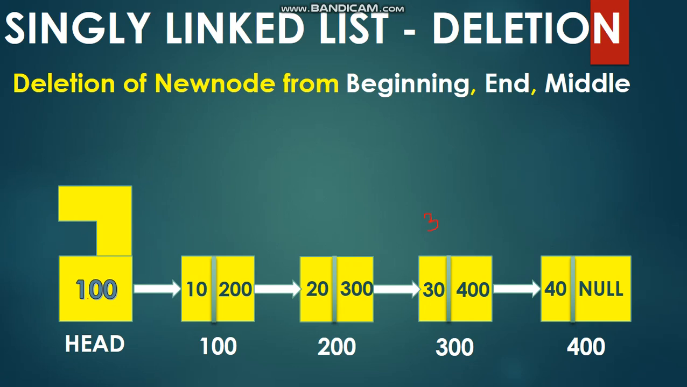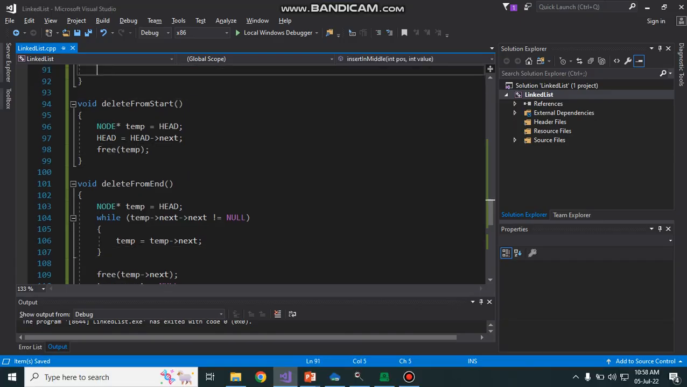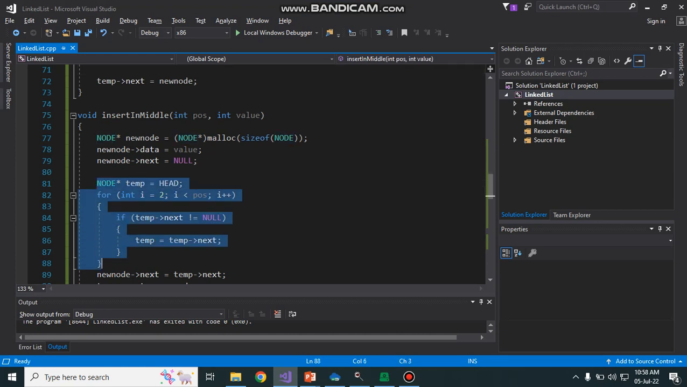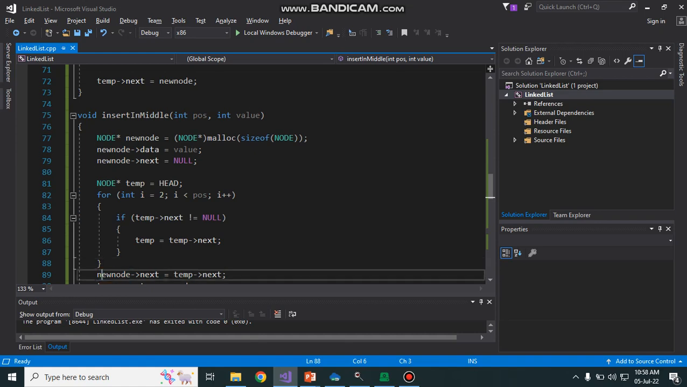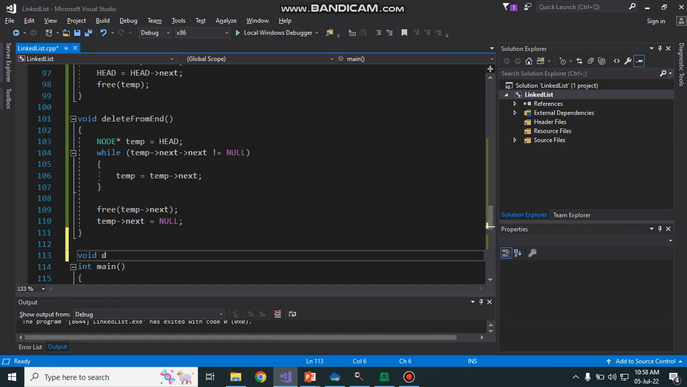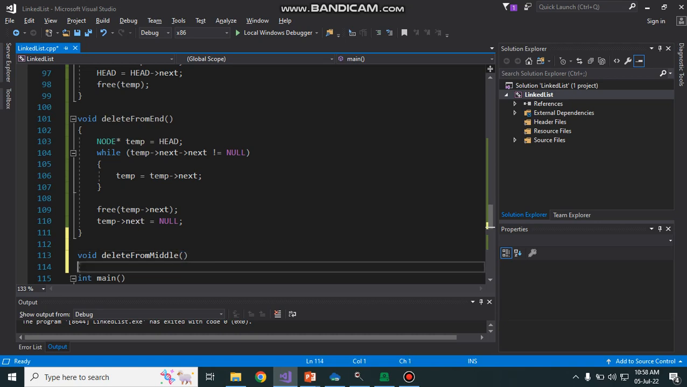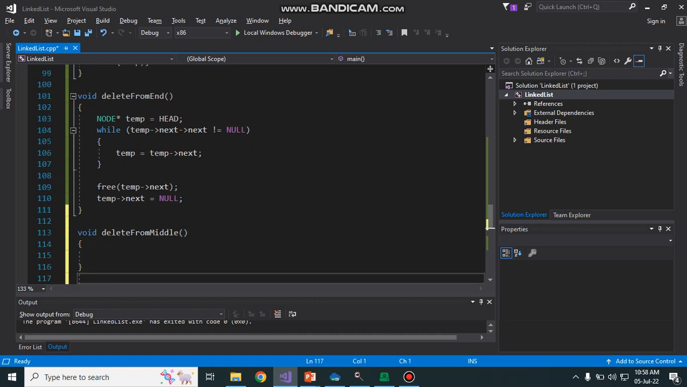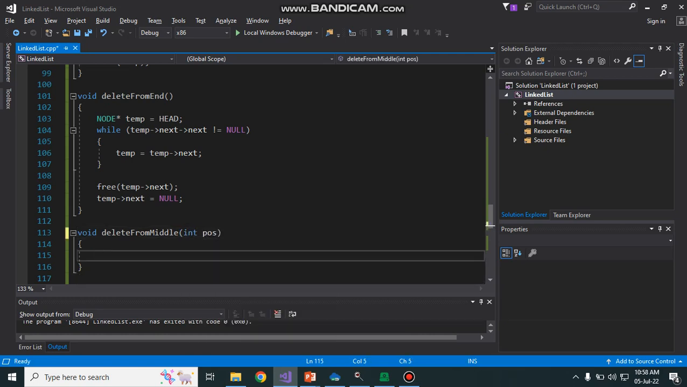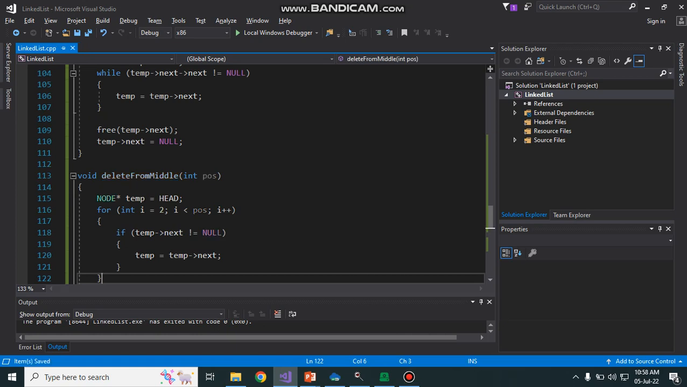Alright, how will I delete? First, the loop will remain the same as we used for the insert in the middle. I'll just copy that code first, and then we will proceed. So, void delete from middle. Alright, so you will require a position for this. Int position, I'm taking. This is my for loop.